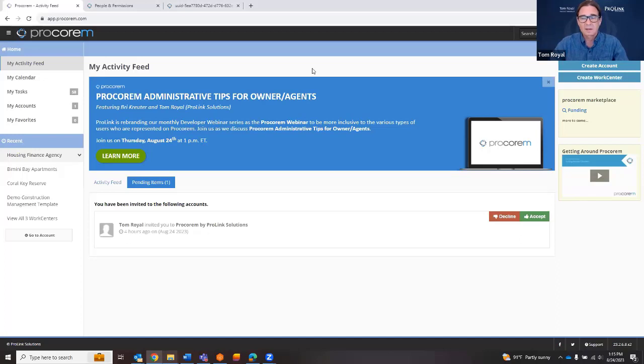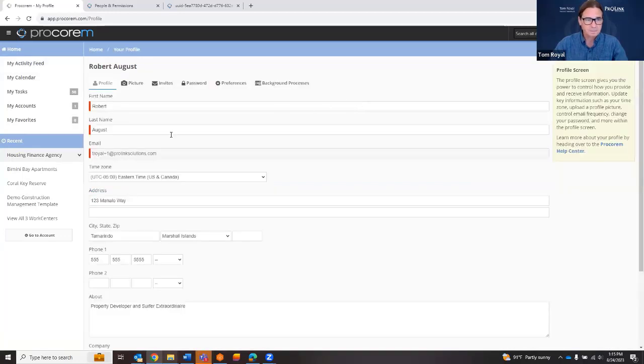And all your name information, other demographic information is actually stored up here in your profile. So I'm logged in as a demo user. And once you've logged into Procorem, up in the top right, you're going to see your picture if you have one and your name. And if you click that little menu, you're going to have the ability to navigate to a couple things, but we're going to go to Profile.